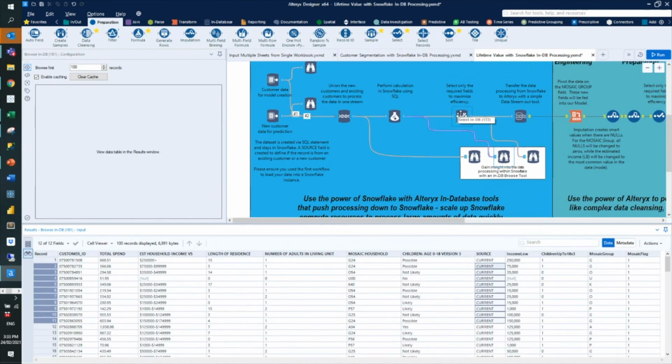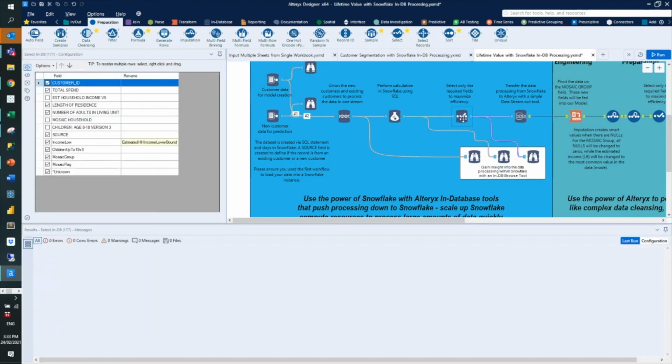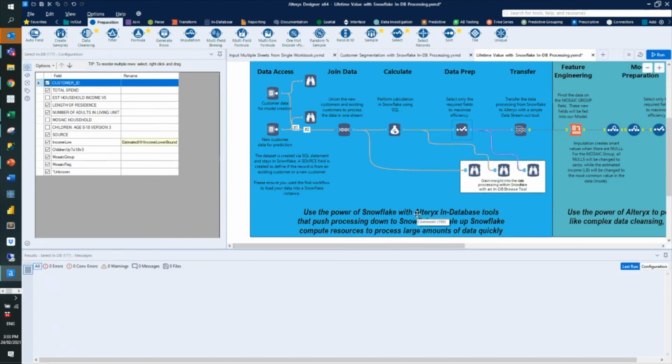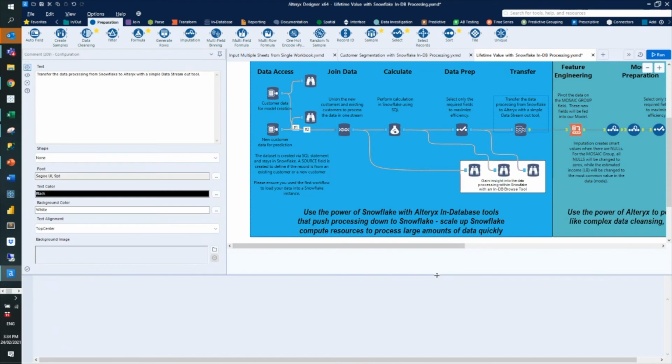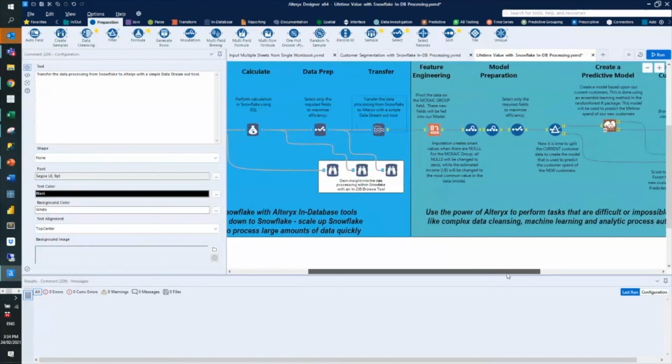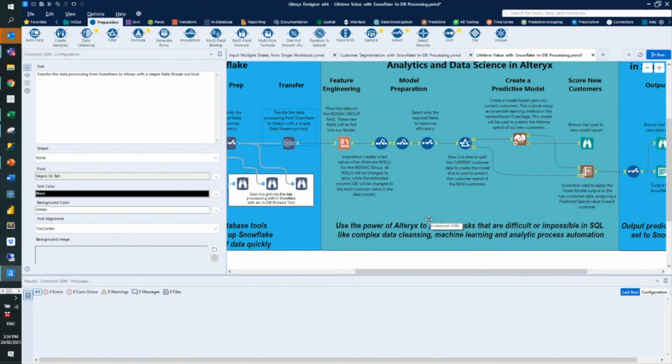I don't actually need my original categorical children field, so I'm going to go ahead and drop it. I can very quickly deselect and drop those fields. I can also perform some quick renaming. And after I've completed all my initial data preparation steps, I'm going to transfer this out and stream it locally. So now I can go back to using my local data preparation tools.